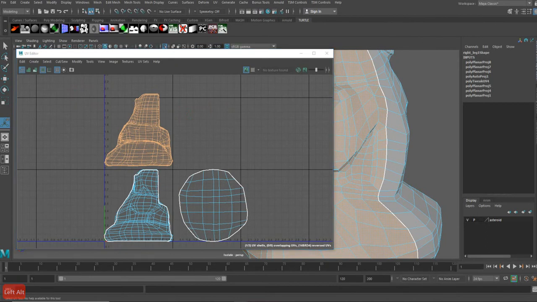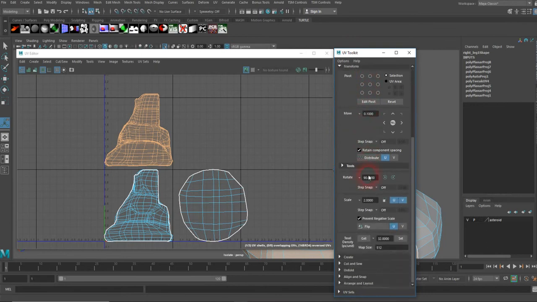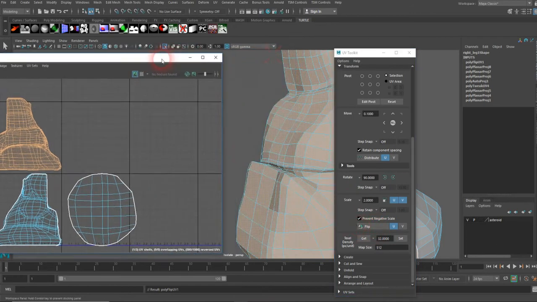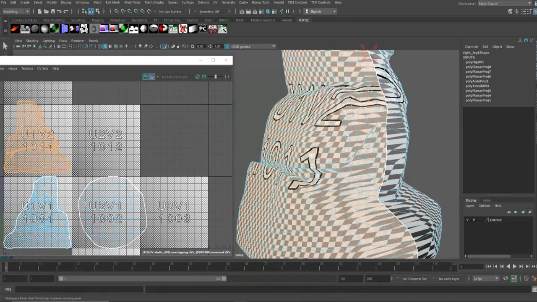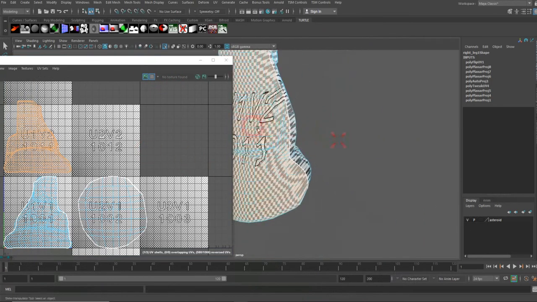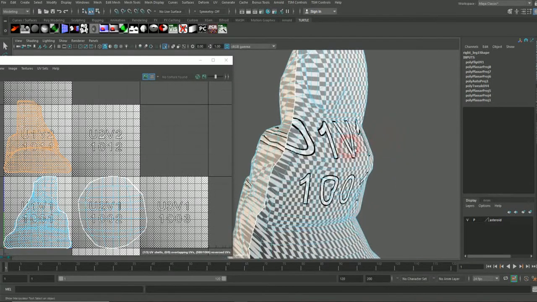The best way to flip it is opening that UV toolkit that comes with the UV editor, and in the transform section, I'm going to scroll down and go to flip and flip it on U. I say flip, and that way they get flipped. When I turn it on, I see that the letters are correct there, and they are correct here. They are stretching, but they are correct.